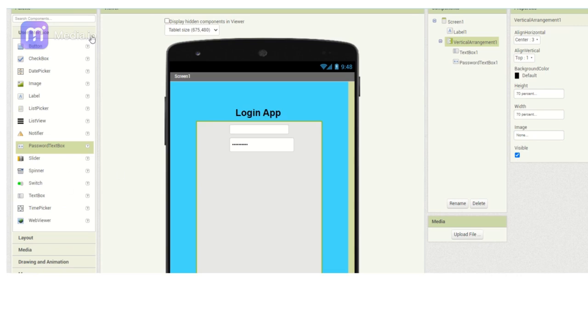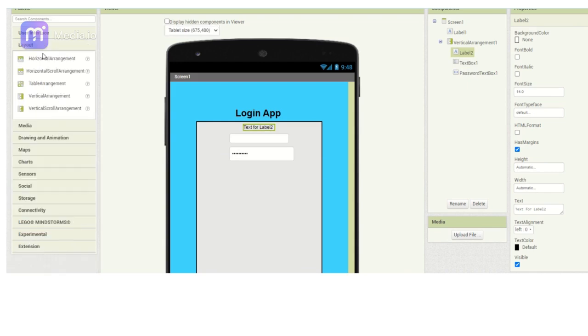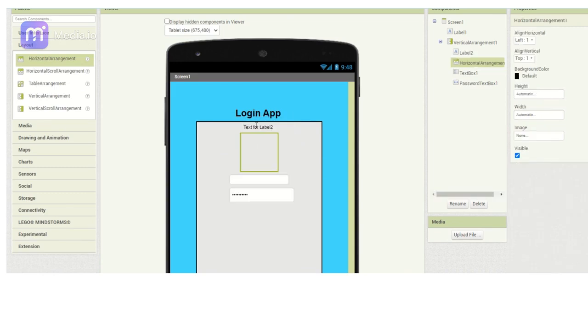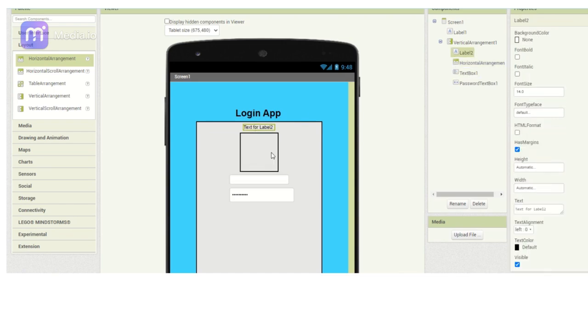We need a label now. So let's just get a label. Okay, sorry, here. So I want the label to be beside the text box. What can I do now? So we're just going to keep this back on top. So we're going to go to layout and get a horizontal arrangement. So we're going to keep this text box and the label both together inside the horizontal arrangement.